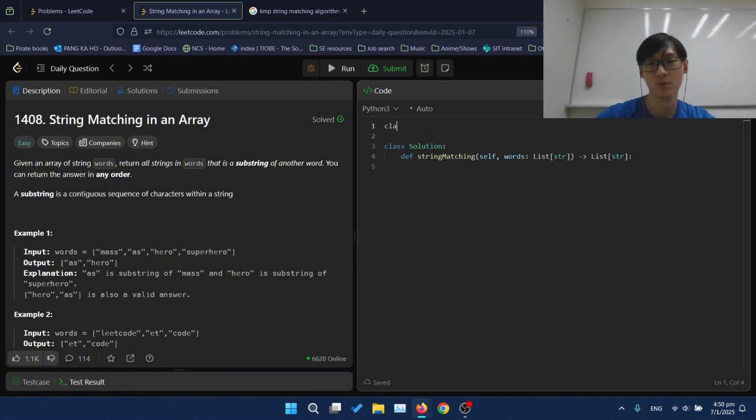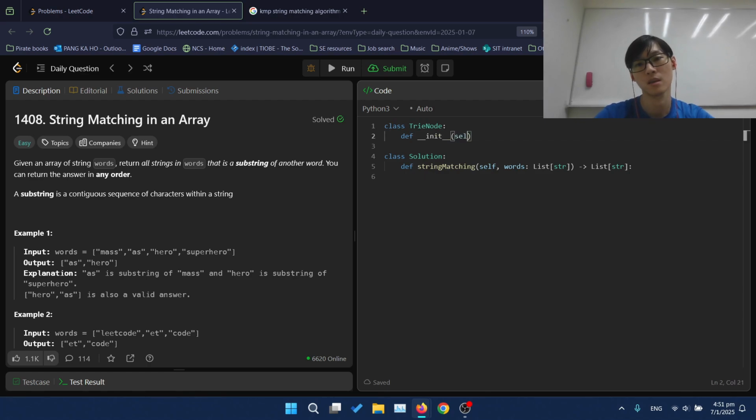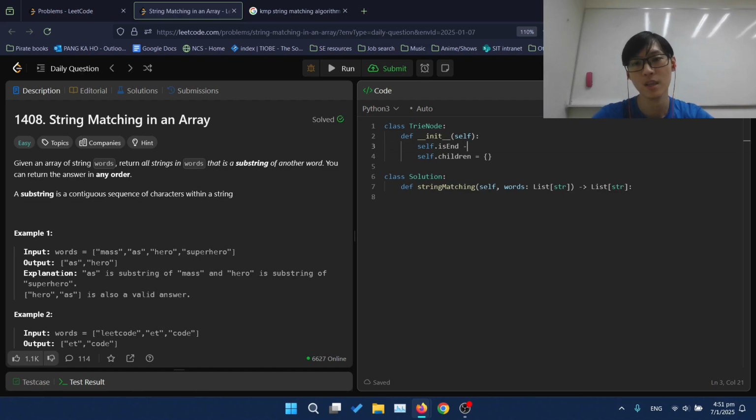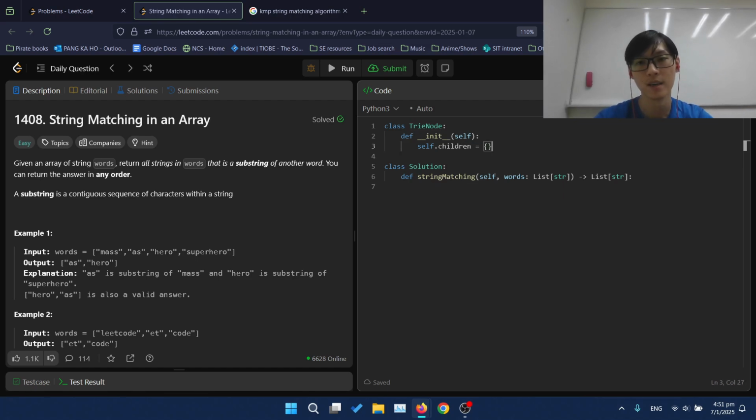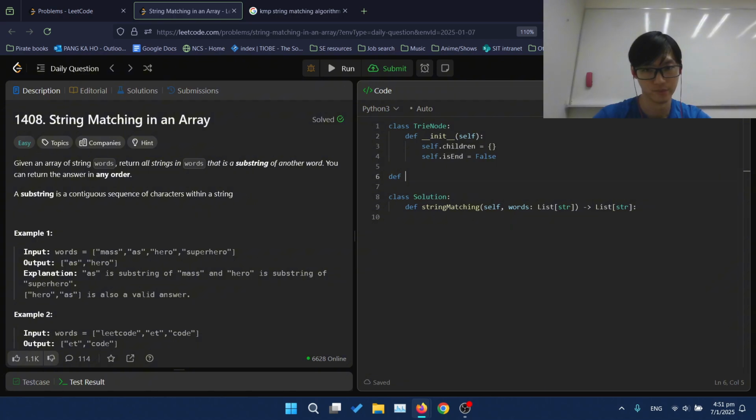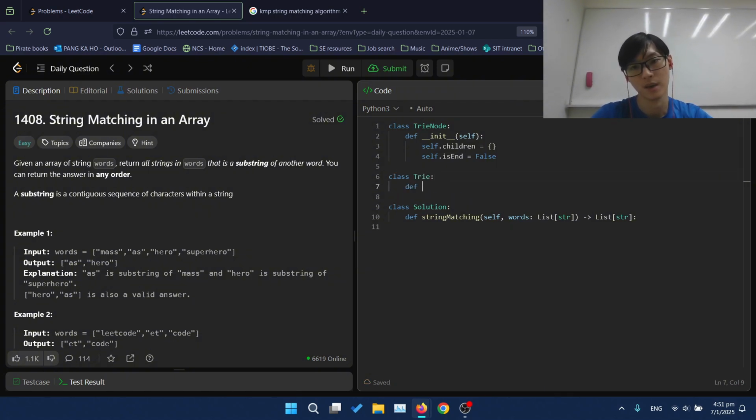So what we do is we make a class TrieNode, def __init__(self), and then we have self dot. Okay, I'm not sure about the frequency part, but I definitely know you need the children. There's a dictionary, and conventionally you also have a boolean flag to mark the end of a word. Then class Trie, def __init__(self), self.root equals TrieNode.